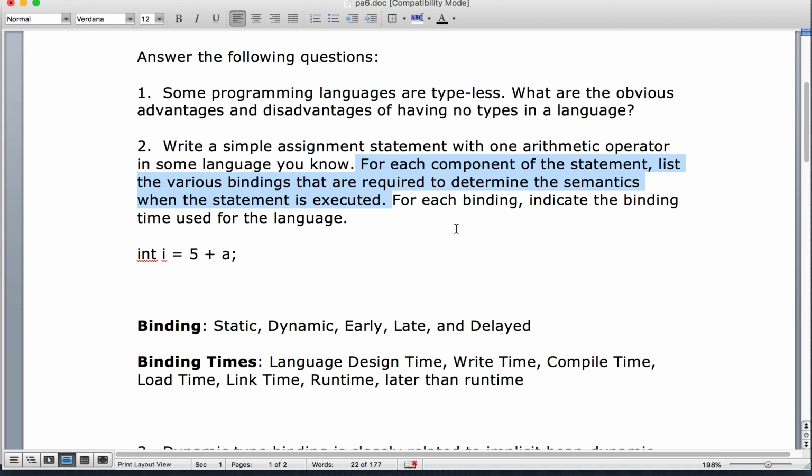You could say each one of these components has a binding to it, and you would just say for each one of the components, like I just did a few minutes ago, like int is language design time. I is, well, that's actually write time or compile time, depending upon how you want to do it. The equals is a built-in operator, language design. The 5, again, is compile time or write time. Plus is built-in. A is the same as I, so it's going to be write time or compile time, and they're all static.